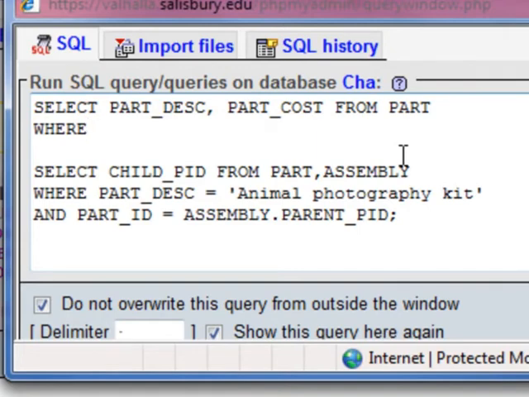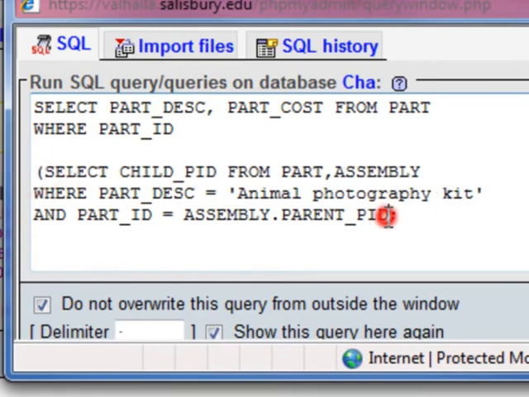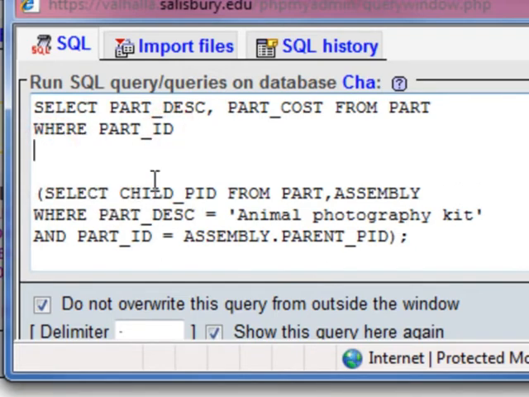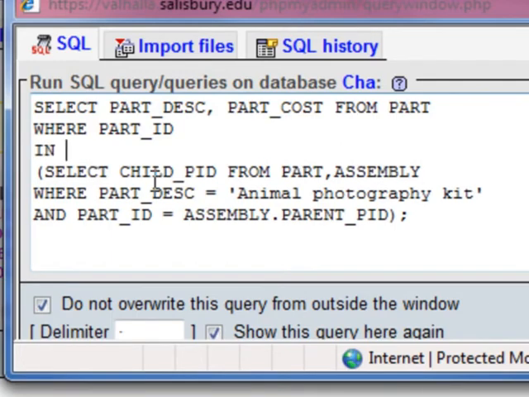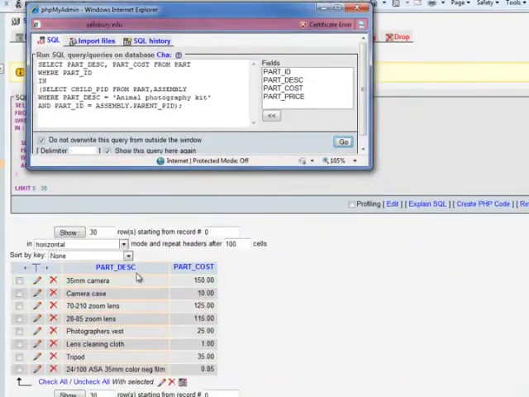now the condition is children's part ID is outside this part. So the children's part ID is, here we have the list inside this parenthesis. So how can we use this list? You can add which clause? Yes, the IN clause. So part ID should be in this list. So with this list, we can now show for the 8 children items what are their part description and what is the part cost.